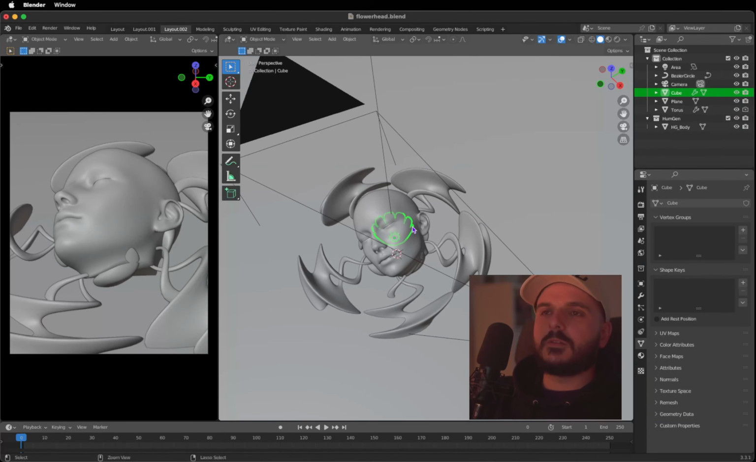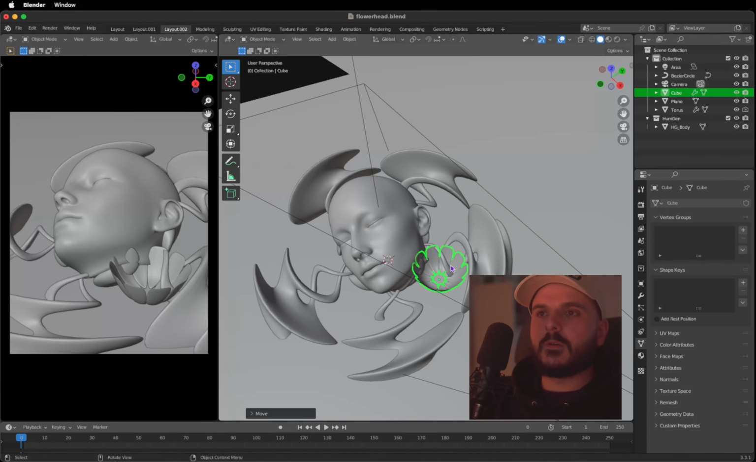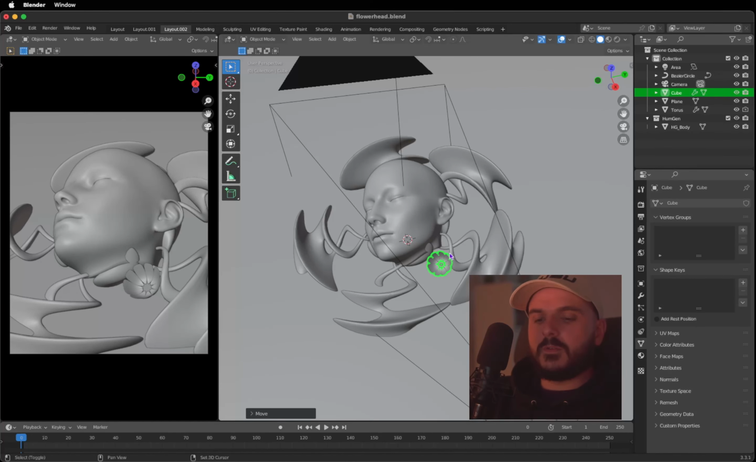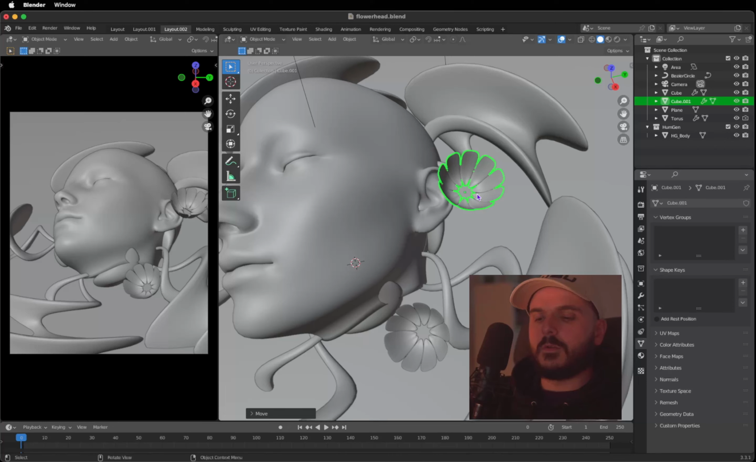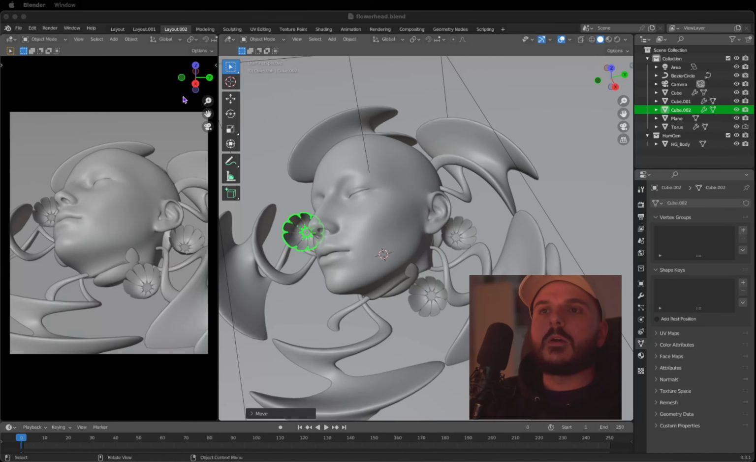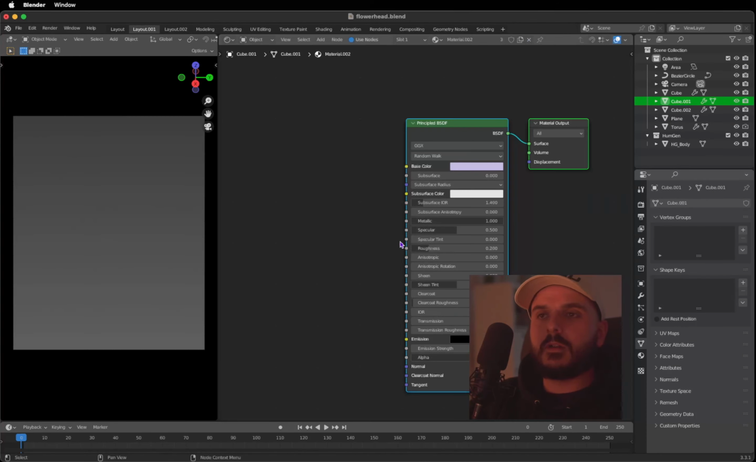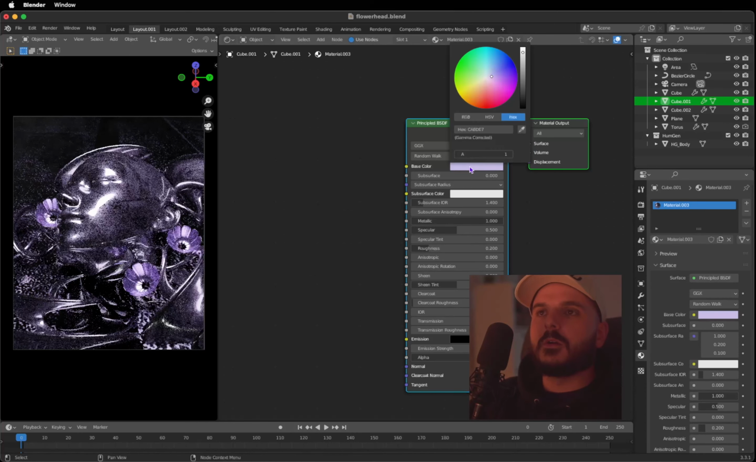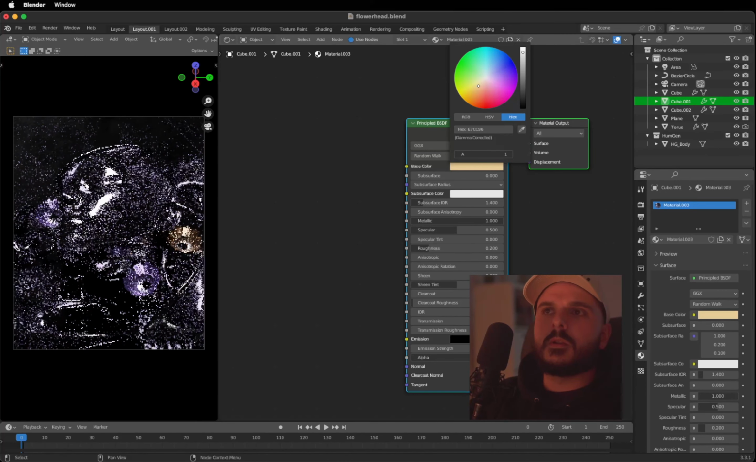Okay, we can now place the flowers. And let's change the color from the flowers so we can bring in another color to the piece. You can just duplicate the material. Let's make them a little bit more orange.